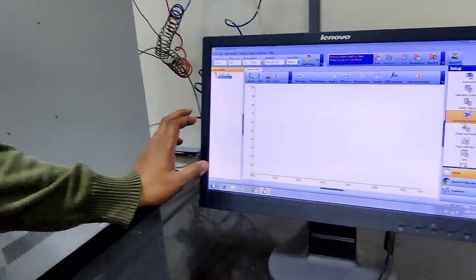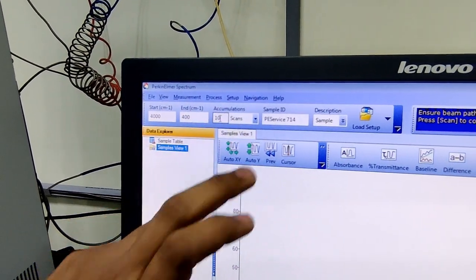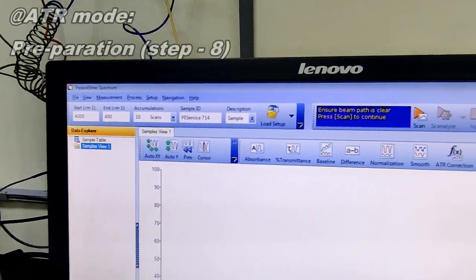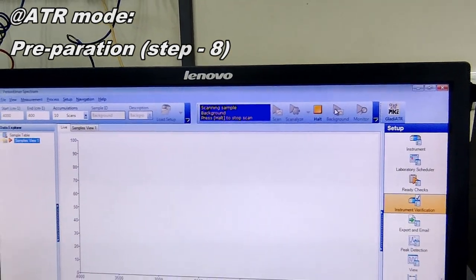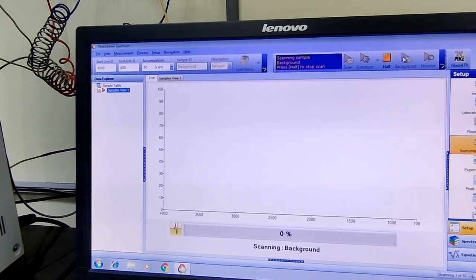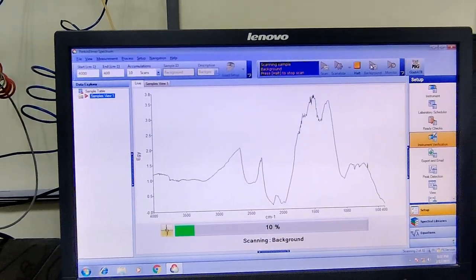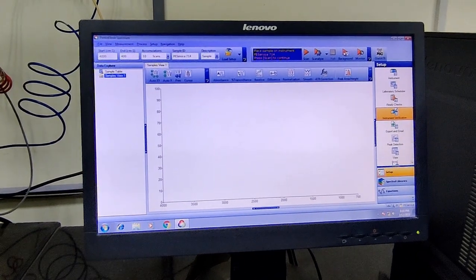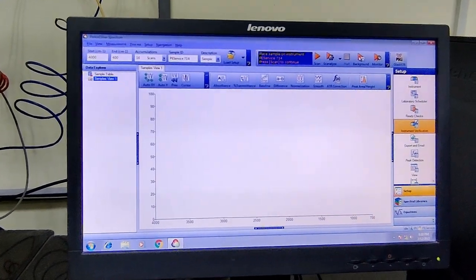You have to give your specification: start wavenumber and end wavenumber, and number of scans. I checked this and gave these details. I am clicking on Background. So it started collecting background information. After completion of the background scan, now we have to give the sample.